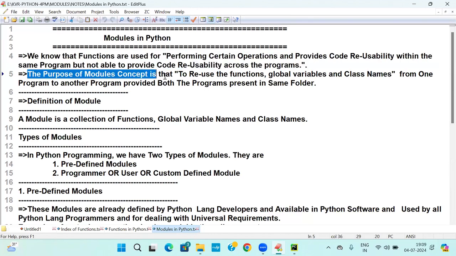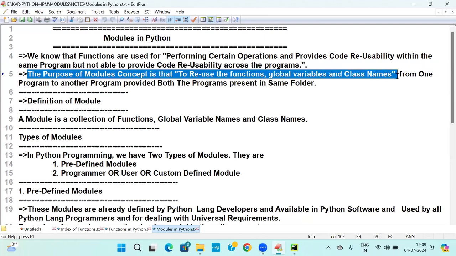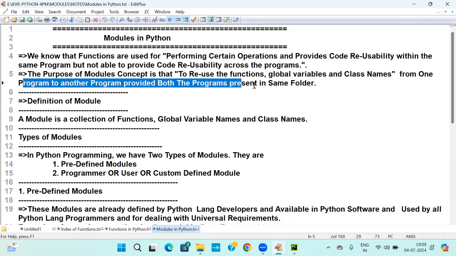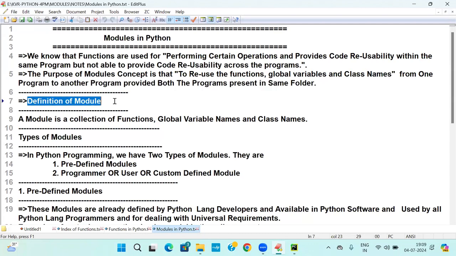The purpose of the modules concept is to reuse the functions, global variables, names, and class names. Don't worry about class names, I'll tell you. You can reuse them from one program to another program, provided both programs are present in the same folder. If they are present in different folders, I will use what? Packages. Okay.